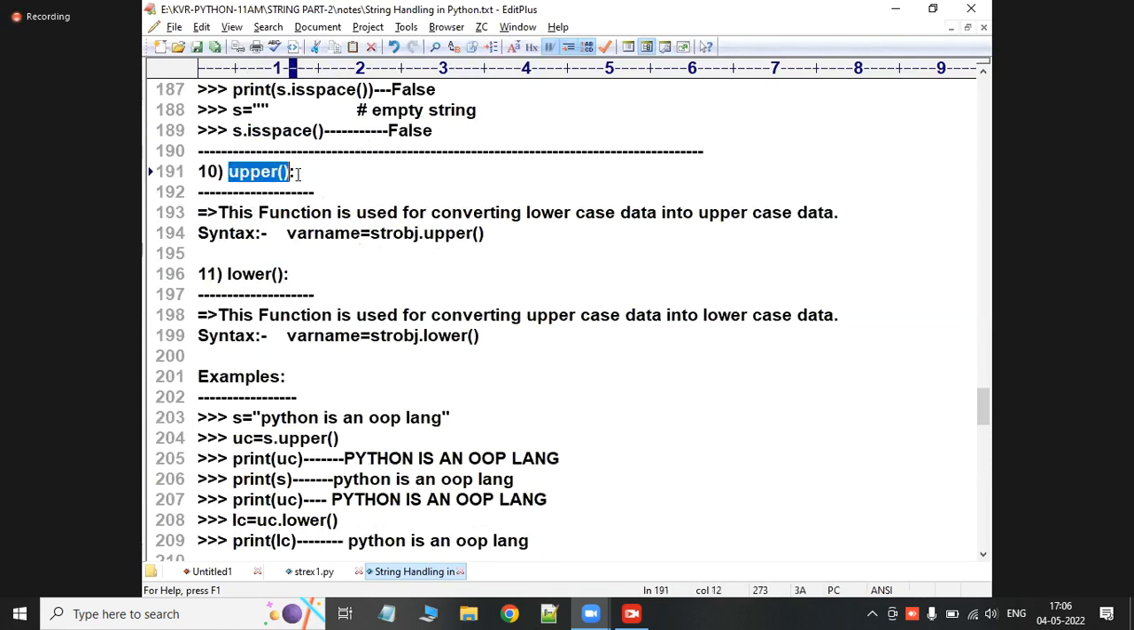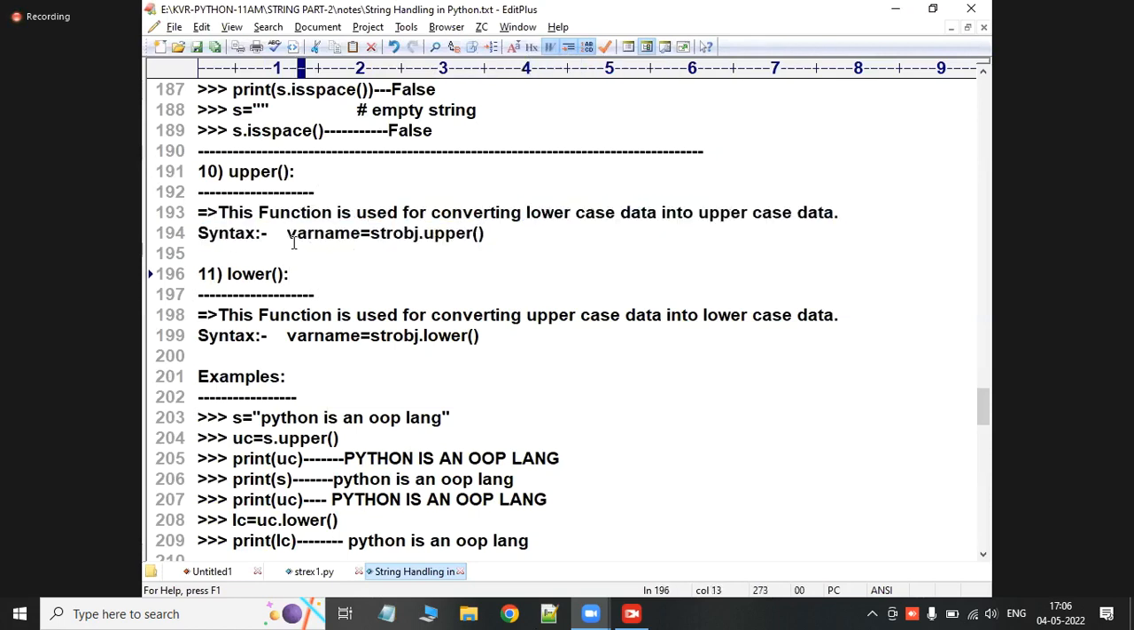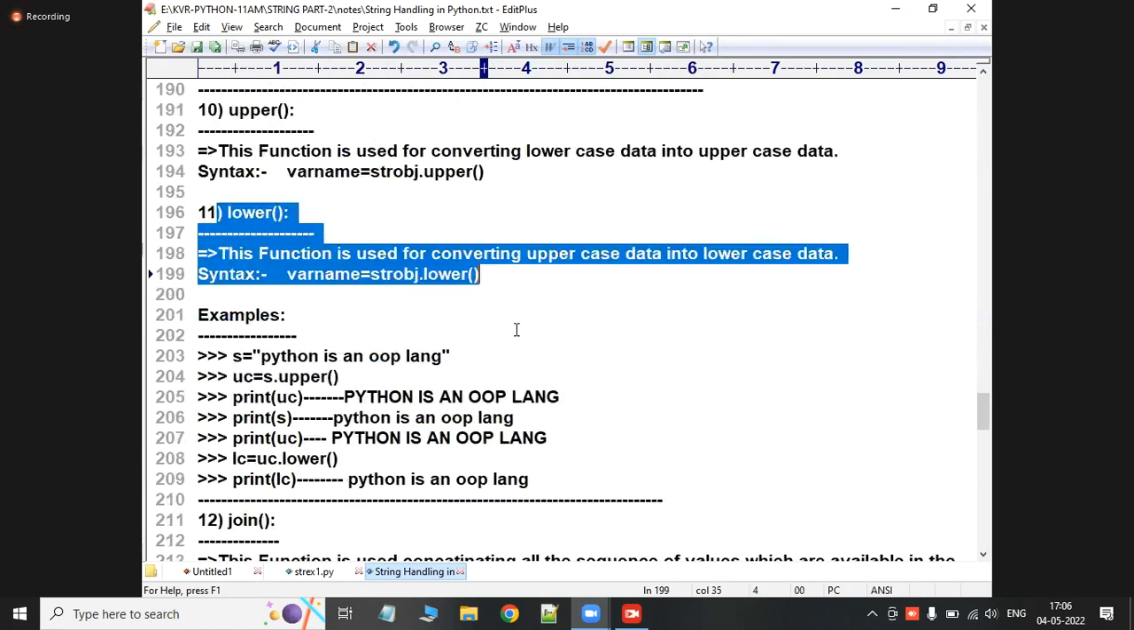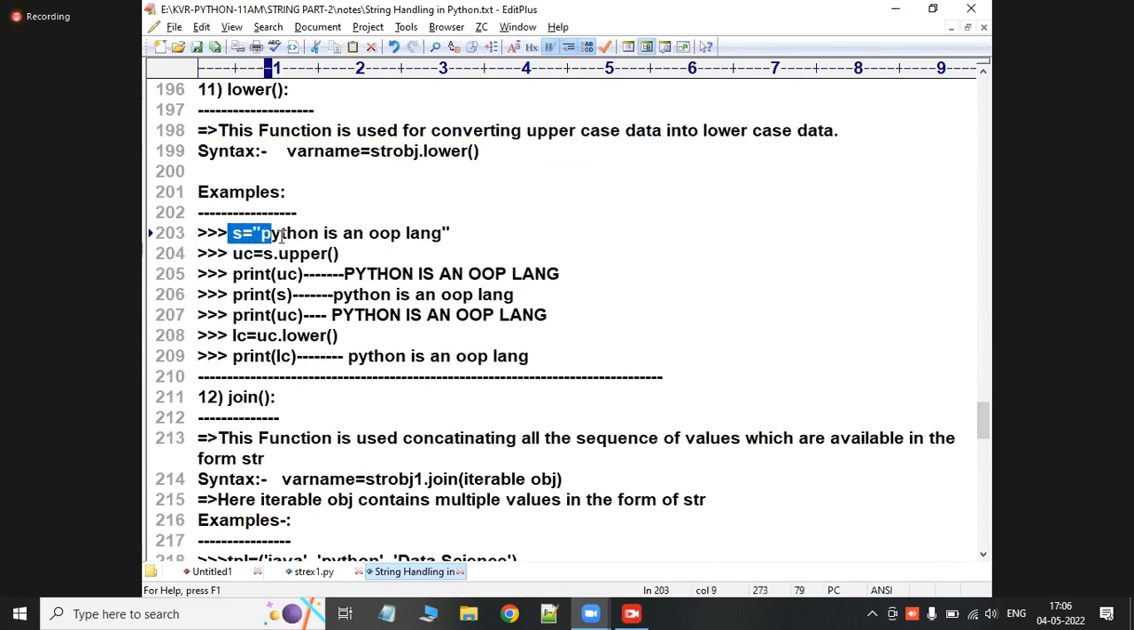Next, upper. It converts everything into uppercase, converting lowercase data into uppercase data. Everything is converted to uppercase. Lower I am also explaining continuously, converting uppercase data into lowercase. S is equal to Python is an object oriented.